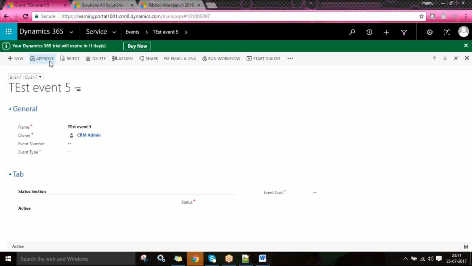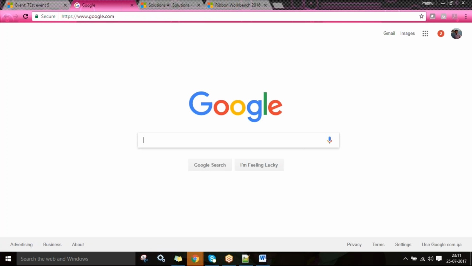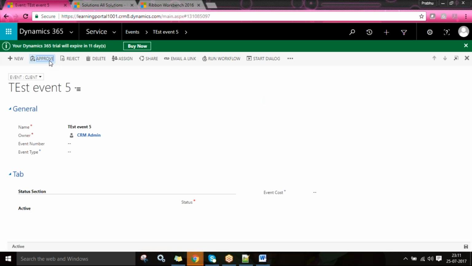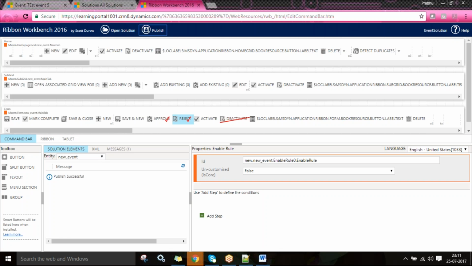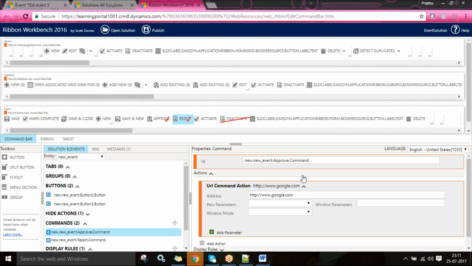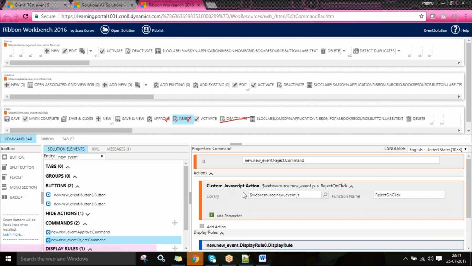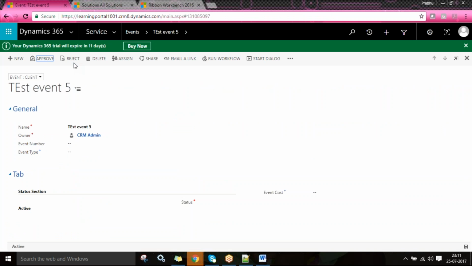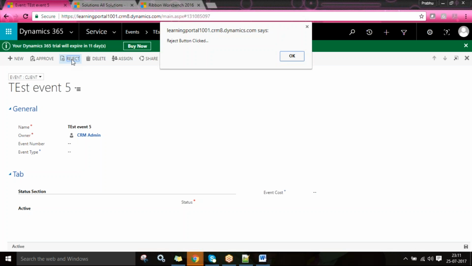First, let's click on the approve button. It's opening the Google URL, right? So this is a URL action. We have added two kinds of action: one is URL action and the other is JavaScript action. Now let's see our JavaScript action. See, the reject button is clicked.